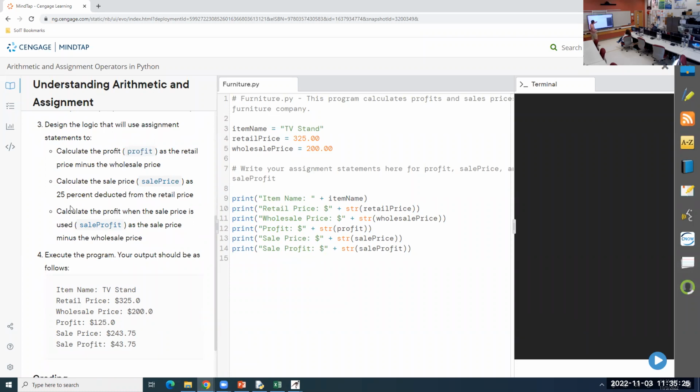So basically here you have to write down the assignment statement to find out what the profit is. And you see profit is from the price minus the wholesale price. And you have to find out what the sale price is. Sale price is a 25% deduction from the retail price here. And later on you find out the sale profit. Do you think you have any trouble or any challenge with this one? It's quite simple, right? Okay.